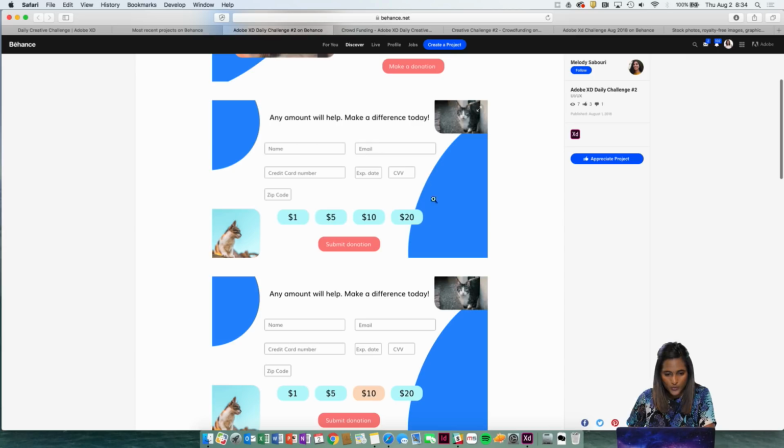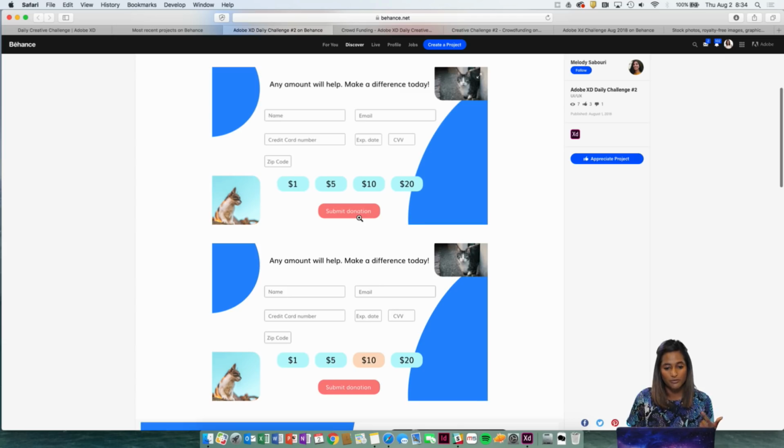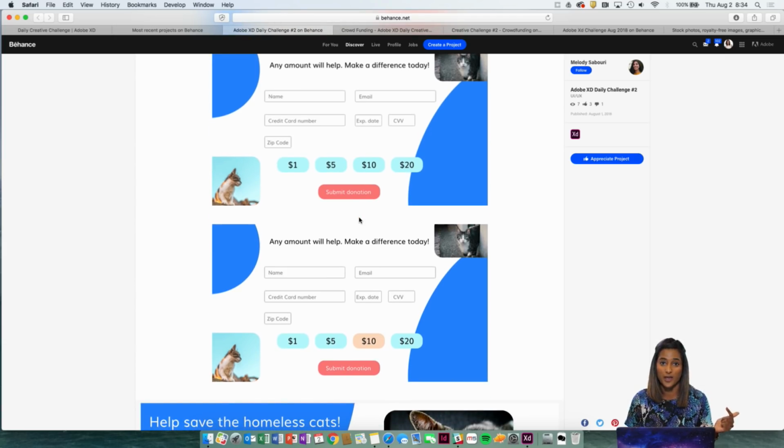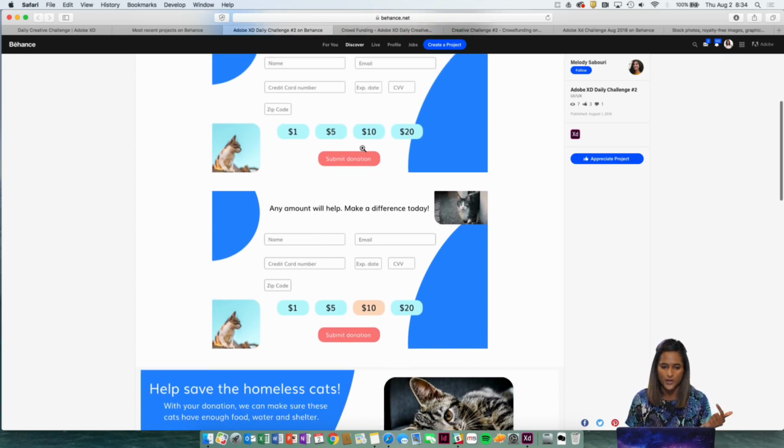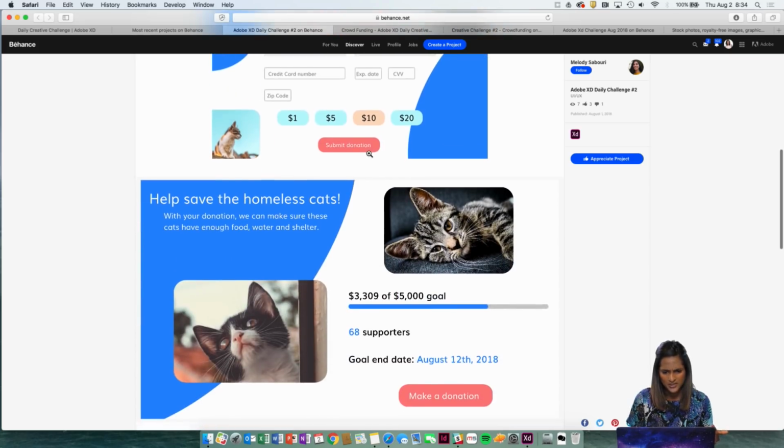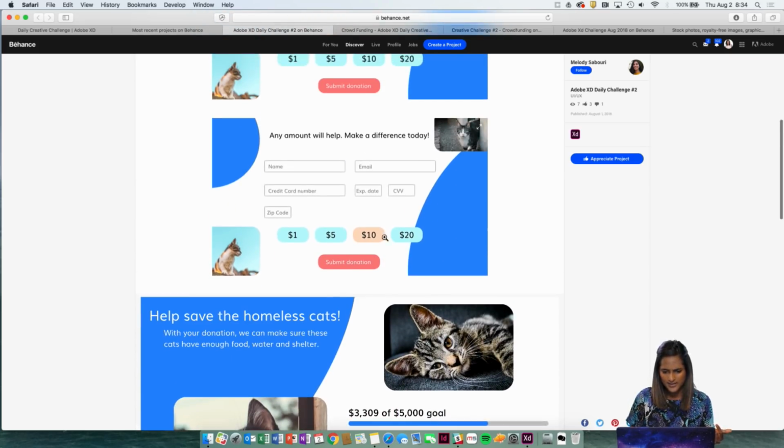I like the part where she's added her credit card number experience. It's really nice to see how people are thinking about what the experience is before, during, and after. Yesterday we didn't have the time to go through it, but it's a really great way that people are thinking about how to design end-to-end experiences. So credit card, which is great information. And then her selected state is $10.